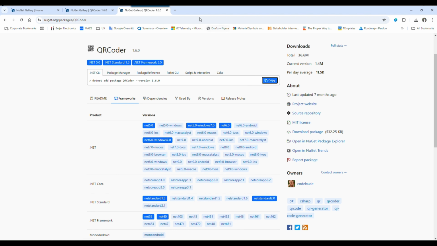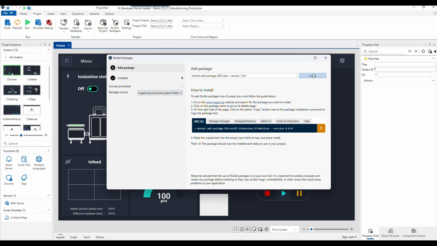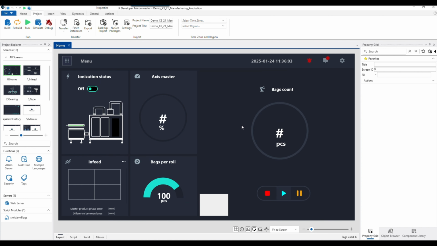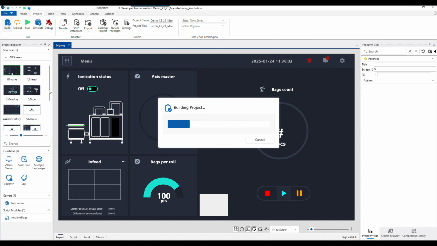Paste the copied command into the input field at the top of the Nuget Packages window and press Install. The package will now be installed. Now that the package is installed, let's use it in your project. The first time, you have to build your project. This step ensures that the newly installed Nuget package is correctly compiled and ready to be used.